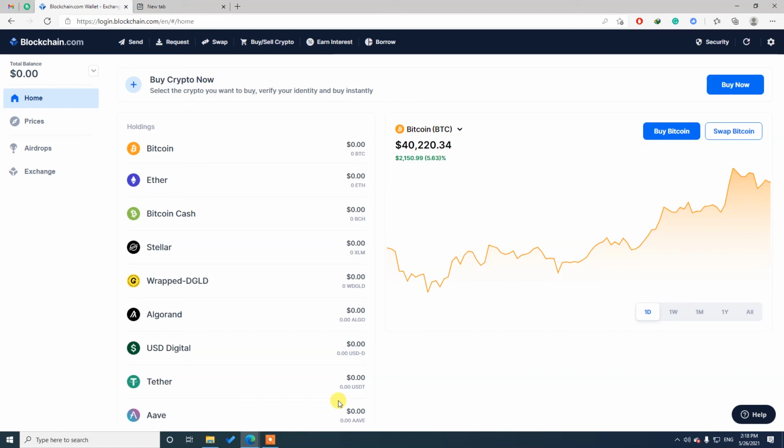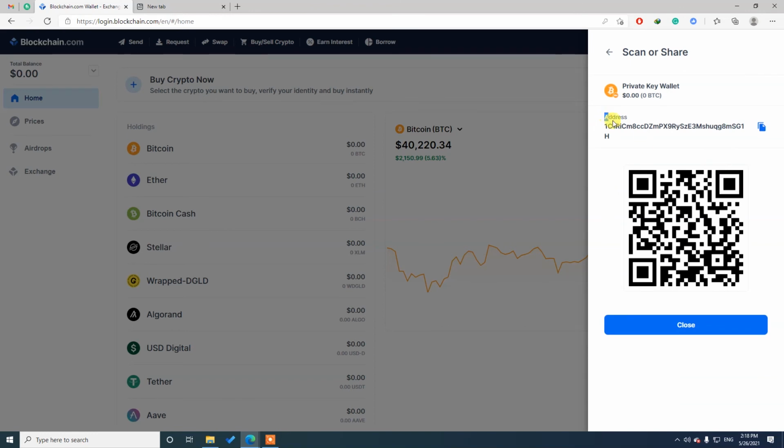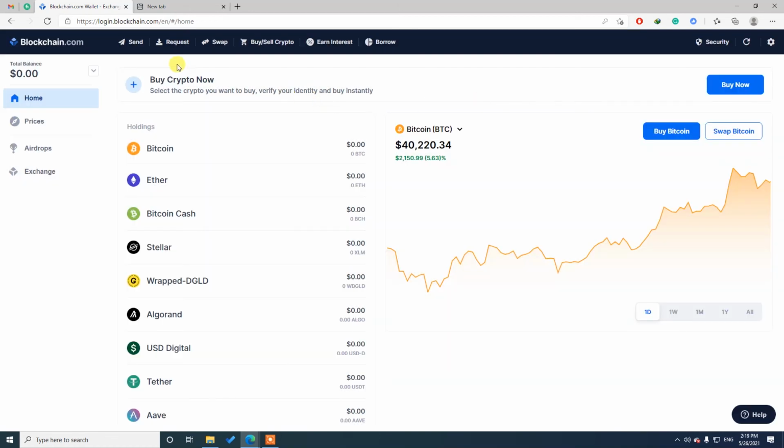Now it's time to send and receive currency using the blockchain account. For sending or receiving, we have these two options. First we select the request option, where we send our unique ID code to receive any kind of currency you want. Here you can see all the options available, meaning which currencies blockchain supports. For example, I select Bitcoin, and here is my account's unique ID. You can simply copy this and send it to the next person who wants to send you currency in your account. This is a very simple step.